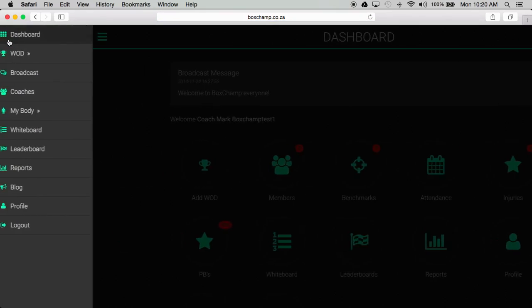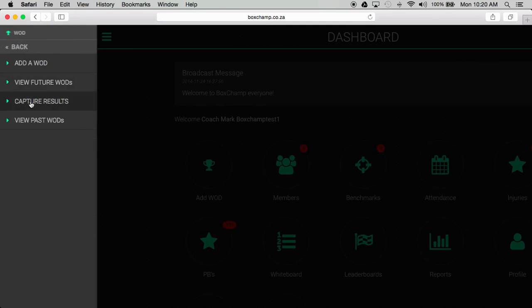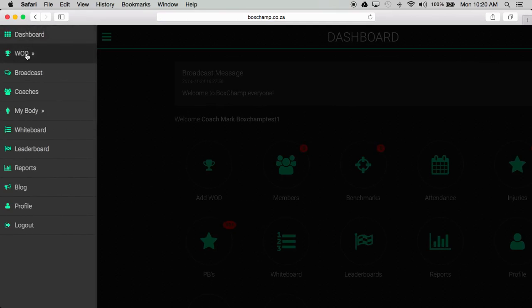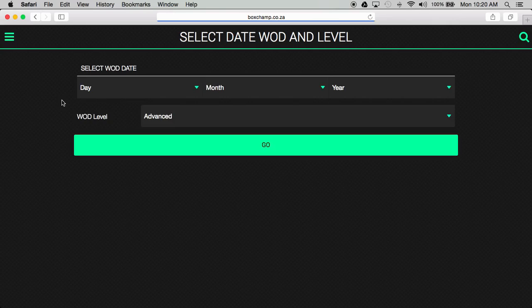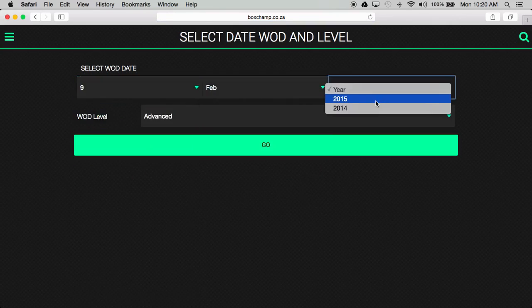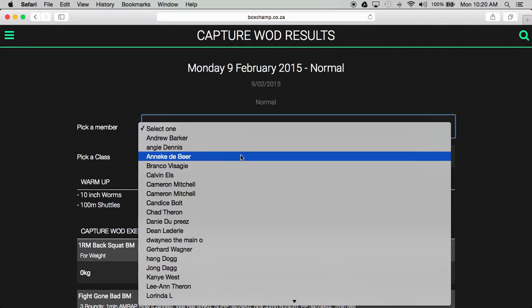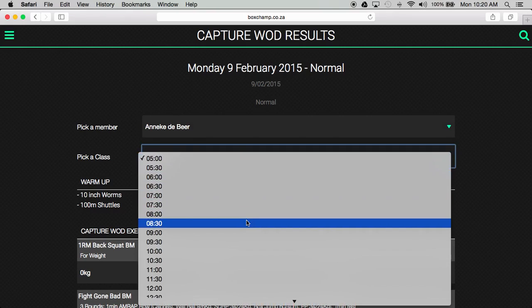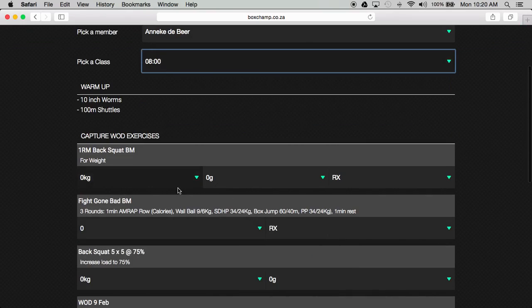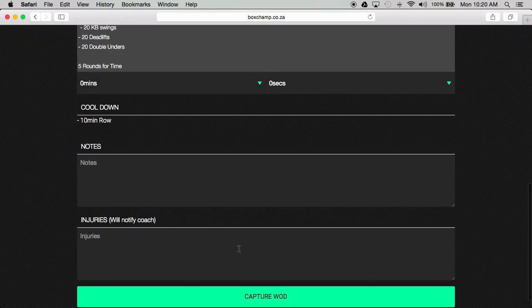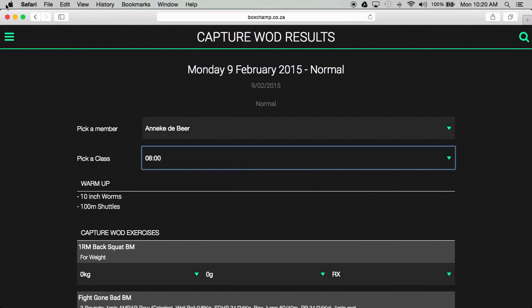And if you really want to, you can capture scores for your members too by going to WOD, capture results. So we can go to today's WOD. Then you choose the member, you choose what class they went to, and you can put in their scores for them and capture, and then choose the next member, and so on.